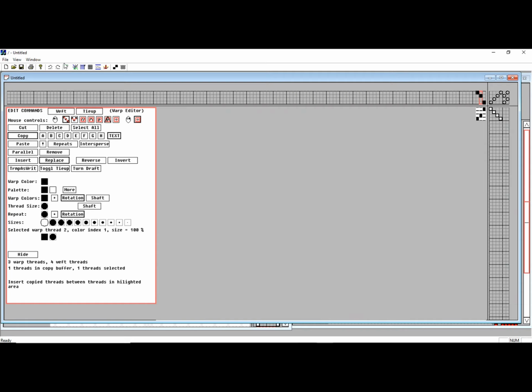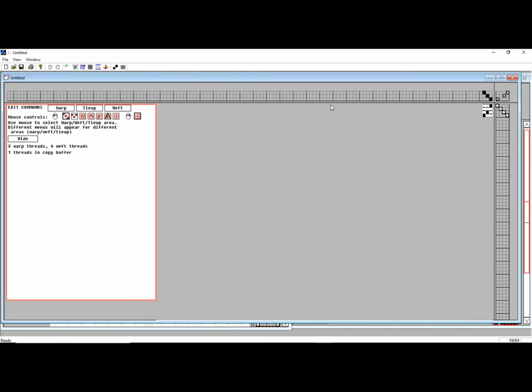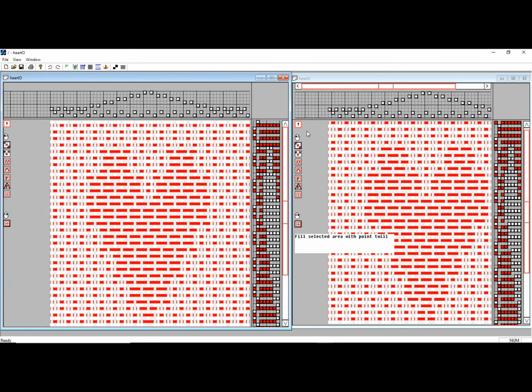So I'm going to go back to the setup screen. And if I do the mouse over, it's going to tell me in the box down here that the pattern contains 4 shafts. It's only using 3. It's got 6 treadles. It's only using 4. Let me hit the reduce both button, which simply would do both functions. What that has now done, if I go back over here, is actually deleted those unused treadles and shafts to simplify the program.